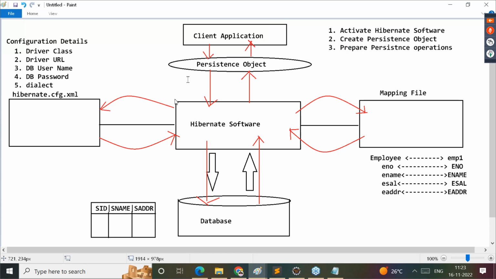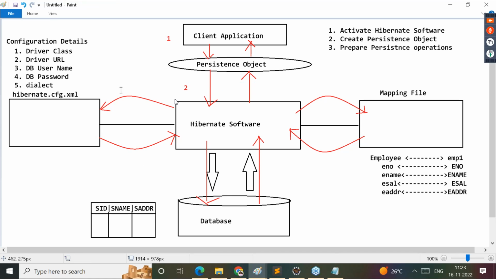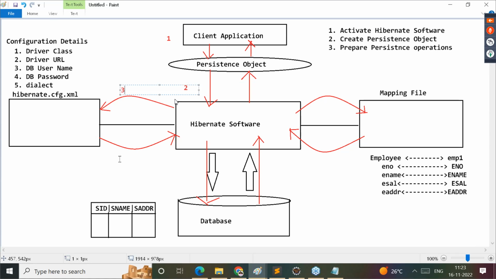First of all, now tell me, understand it clearly. Step number one, what is step number one here? Client application activates the Hibernate software. Then it will be loaded. Then after that, the request will come to the Hibernate software. Hibernate software will interact with the configuration file and get the mapping file details. Then it will connect with the mapping files. All the mappings are generated here. As per this, it is able to identify which class is mapped with which table, and which column. Then all the details we are able to get.